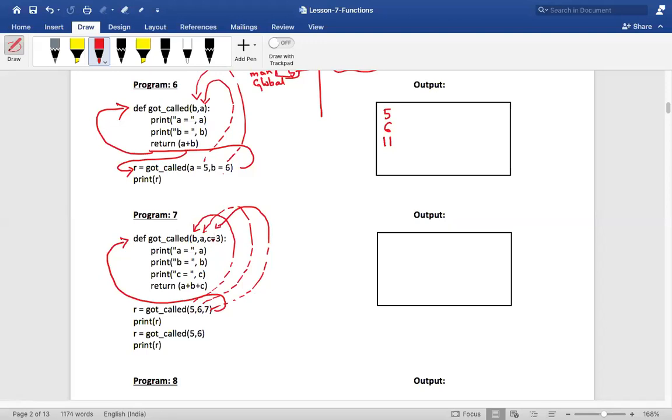What is this equal to? 3. We'll see later, for now, okay, and then get into the function over here. So what happens here? A is equal to 6, and then B is equal to 5. And then C is equal to, we have passed 7. So what is C? 7. Then A plus B plus C. What is the output? 6 plus 5 plus 7.